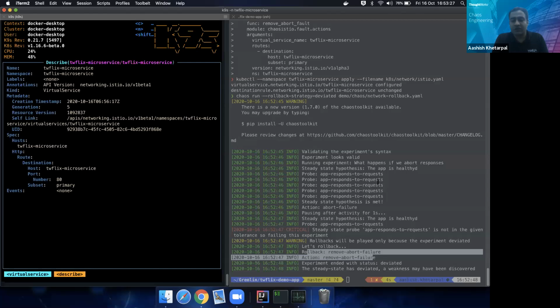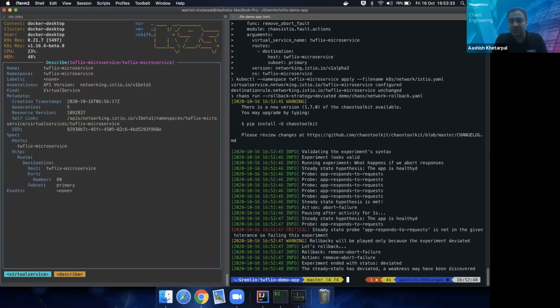In the case of network attacks, we can remove the abort failures or any delays that we have added. So any action that you inject as part of an attack can be removed as well. We have functions available in our plugins. That's how we can perform a network attack. But this case can come up, right? Because right now our ThoughtFlix microservice was failing and our front end was not able to function properly.